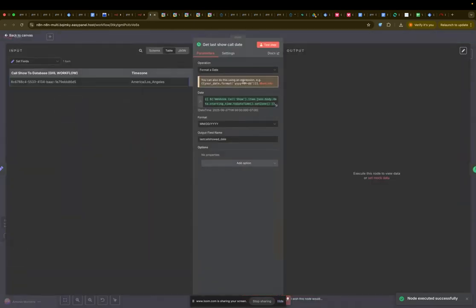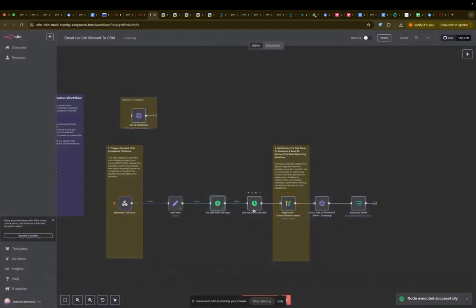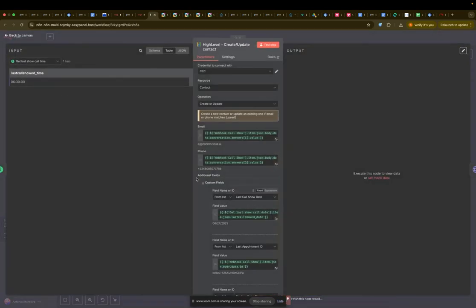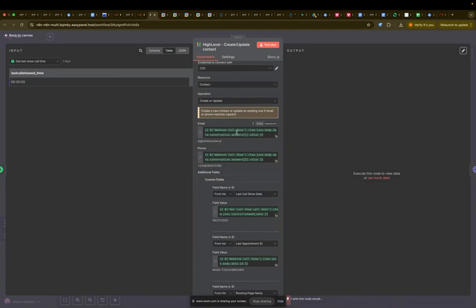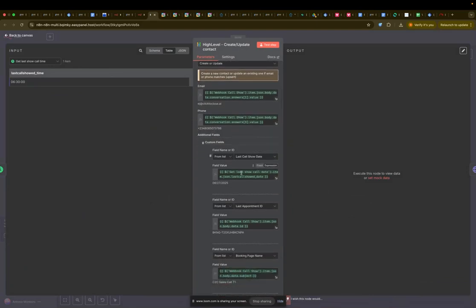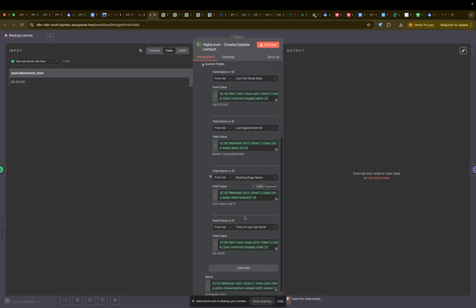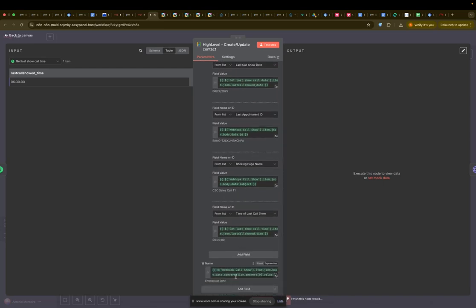Good. So this step is just going to grab the date which the prospect showed up for the appointment and convert it to our time zone and extract just the date. Then the next step does the same thing, but just extract the time. Then here we are sending all the information into our CRM. We have the email, phone, date, the appointment ID, the booking page, the show time, and the name as well.